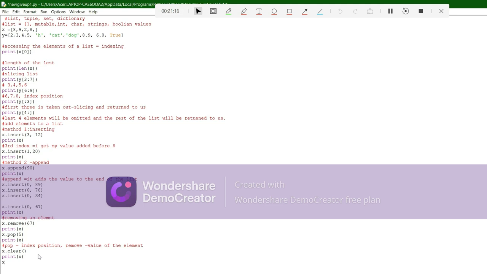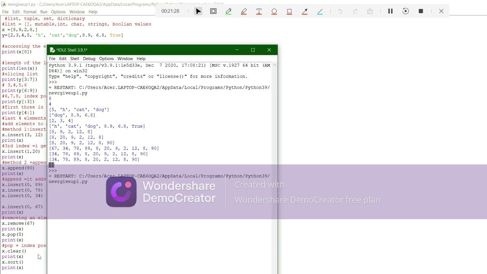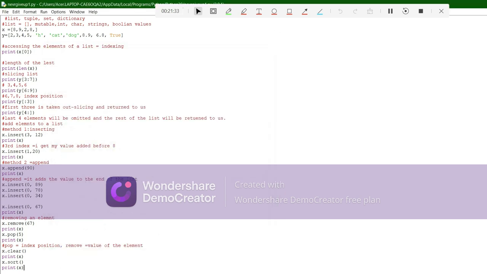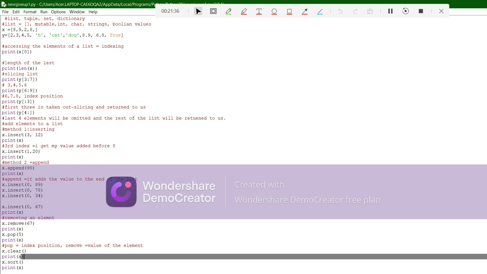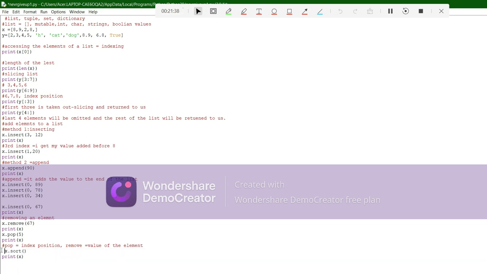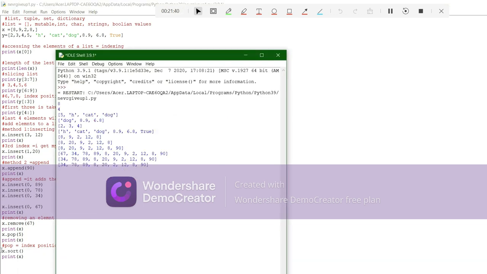If I write x.sort with parentheses, run it and print it out, you may see that it gets sorted in ascending order. Okay, what I receive is an empty list here. That's because I have used the clear method here, and I will cut that out. So yeah, you can see that my list x has now been sorted in ascending order: 8, 12, 20, 34, likewise.